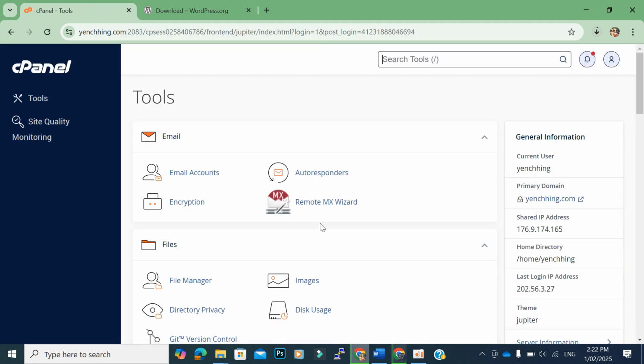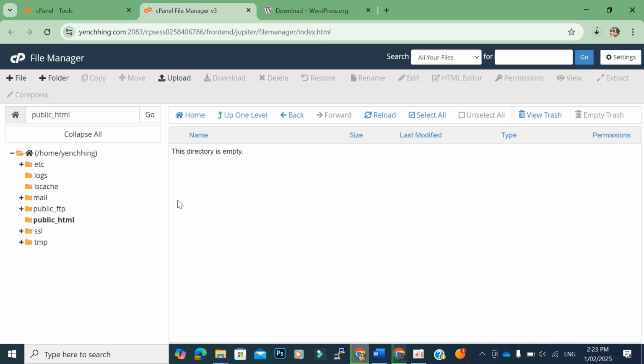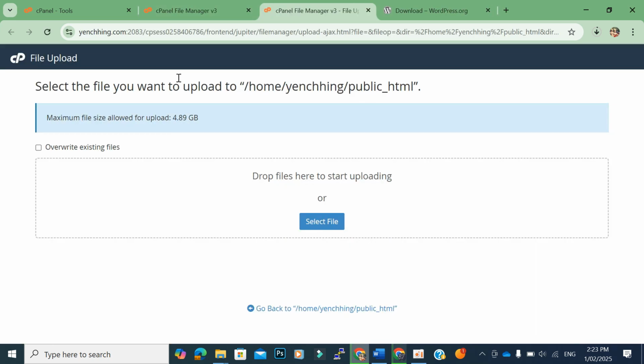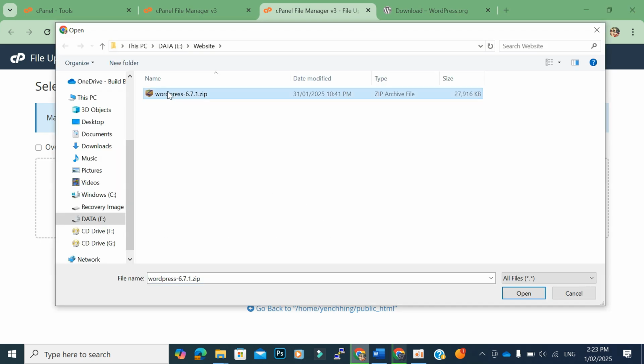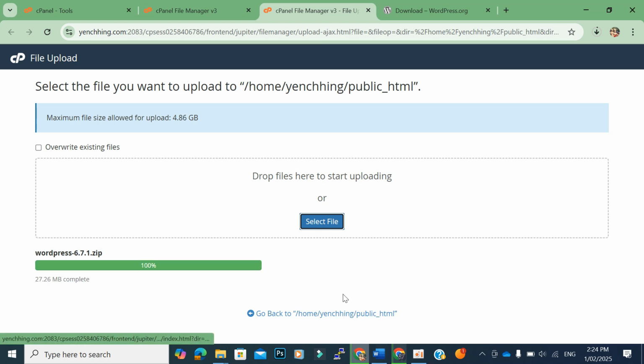To install WordPress, I click on File Manager and click on Public HTML. Double click it and click on Upload. I'll upload the WordPress that I have downloaded already. Select file, so this is my WordPress that I downloaded on my computer. It is uploading. Okay, WordPress is uploaded 100%.